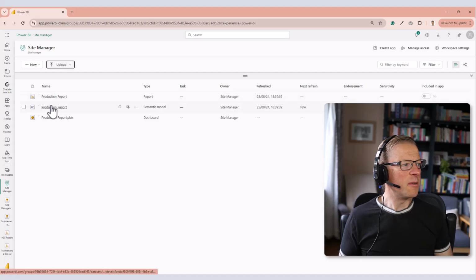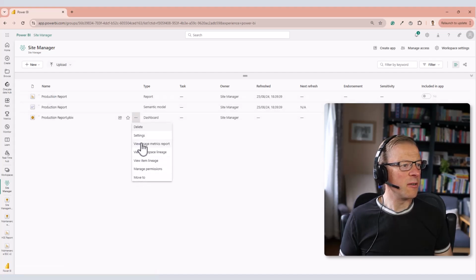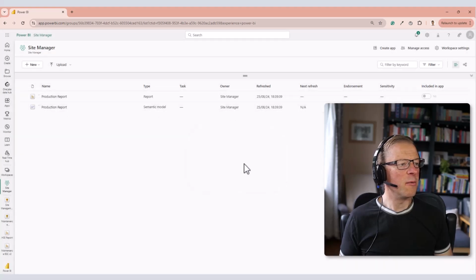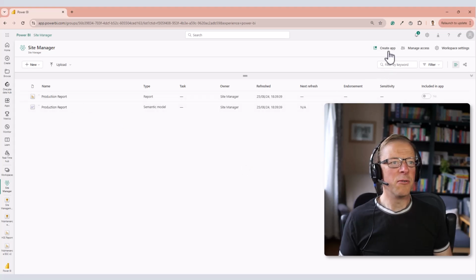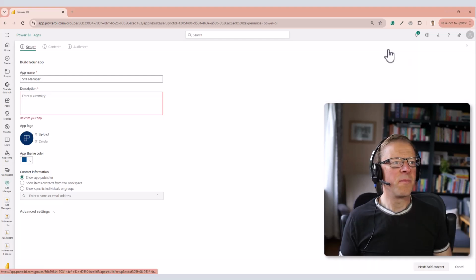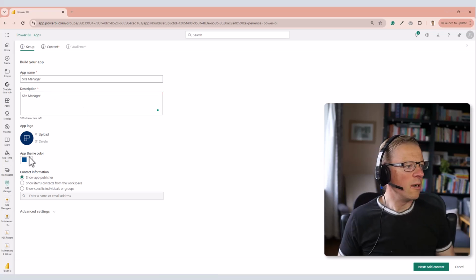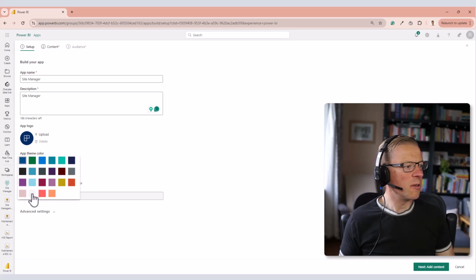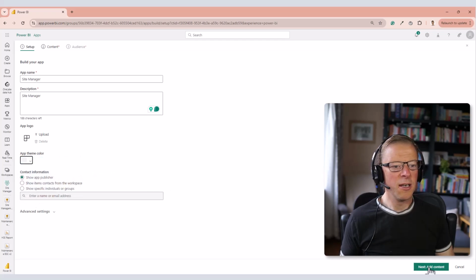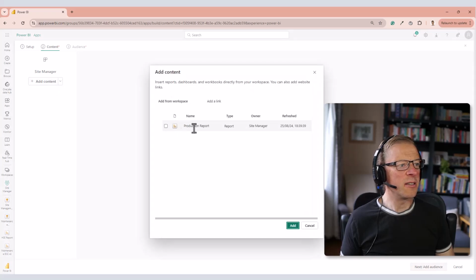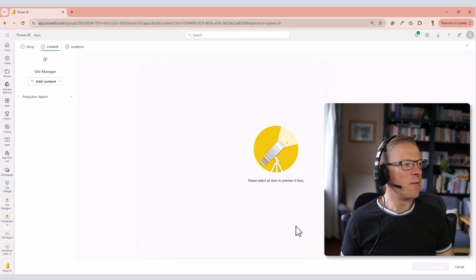Now it's uploaded this production report here, and then we are going to delete this dashboard that gets added automatically when you upload it by browsing for files. And then we're going to go and create an app. Okay, and I'm just going to put Site Manager in here, and I'm going to change this theme color to this white color here, and then I'm going to go and add content. The first content we're going to add is this report here. Like I say, it needs to have at least one report.